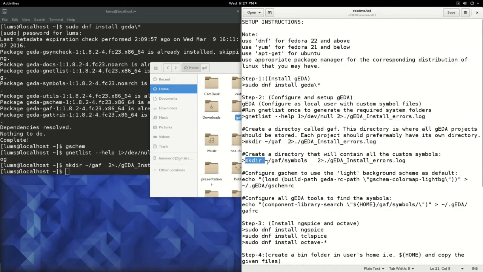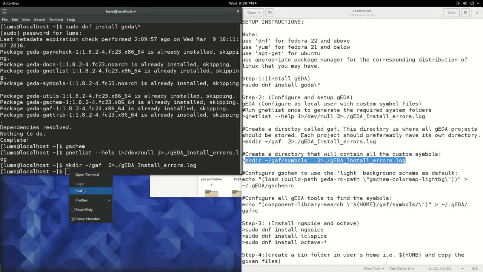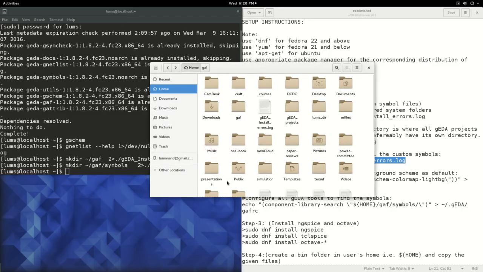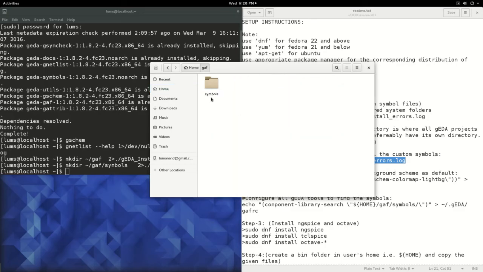Next, we create within gaf another subdirectory called symbols. Now that is where we shall place our symbols. Copy, paste, and enter. This 2> redirected to errors.log is just an indication. If there are any errors, you can go and look at this log file and see what happened. If there are no errors, nothing will be entered there. So now after having run this particular line, within gaf you would have this, and inside that let us place the symbols.